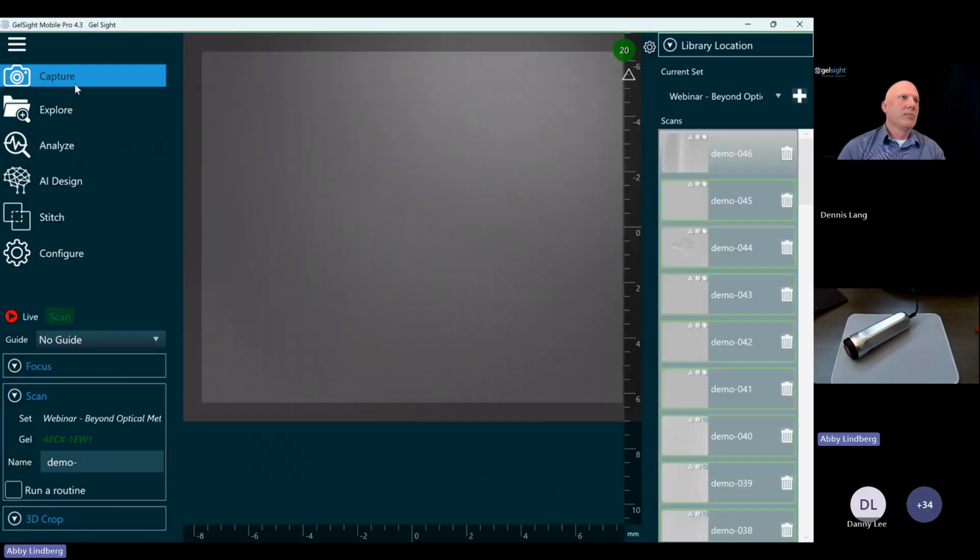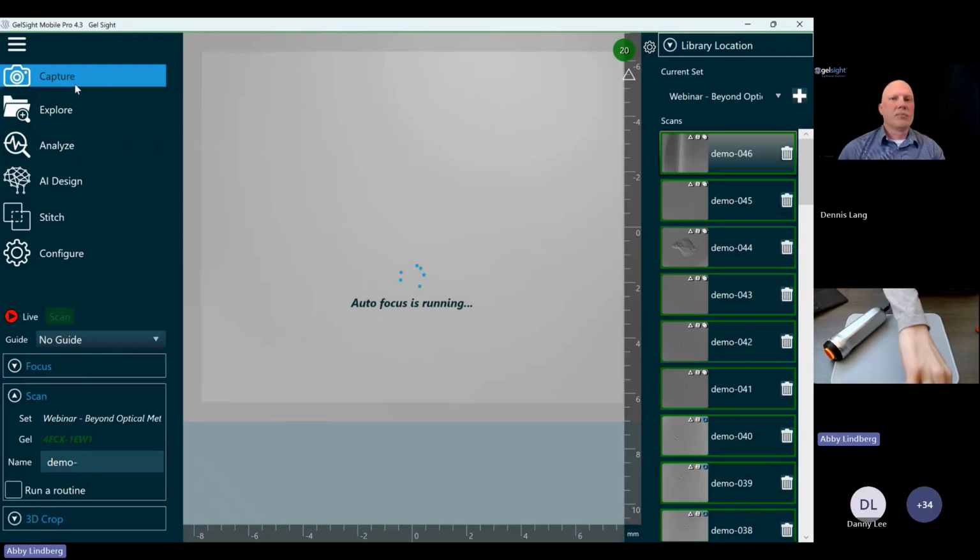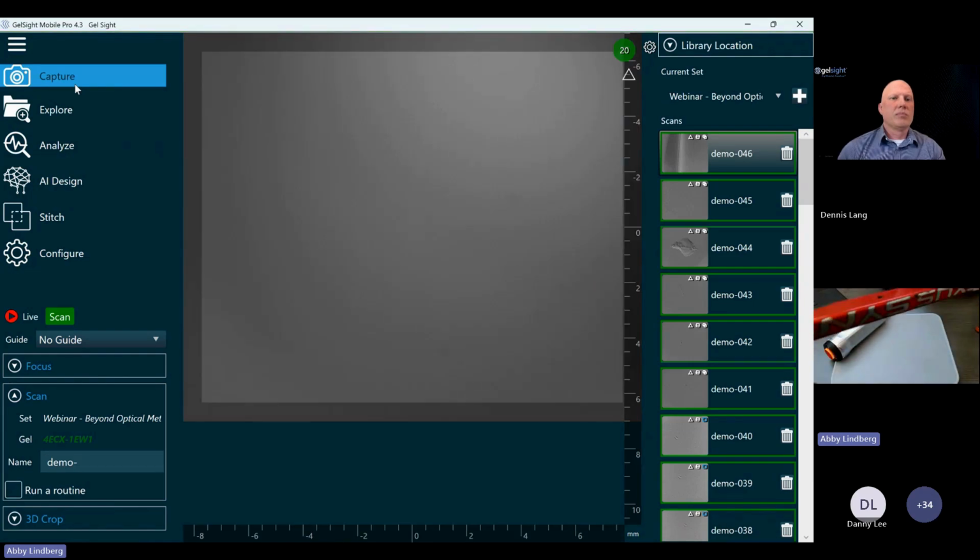Now I have one other example that highlights the transitions between materials. So I'll go back to capture here and I'll take that sample out. This sample that I have is not necessarily representative of what most of our applications are in composites, but I do have part of a hockey stick here. So maybe as I take this scan, Dennis, could you talk a little bit more about carbon fiber applications that we have in the field?